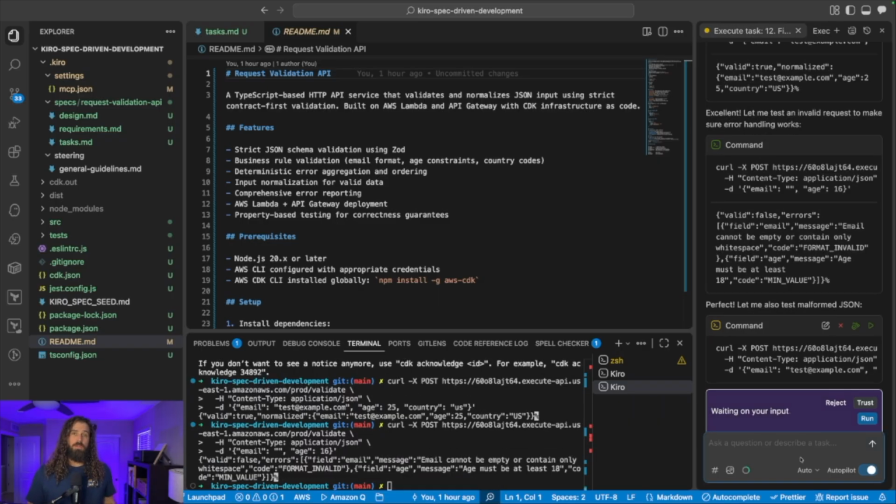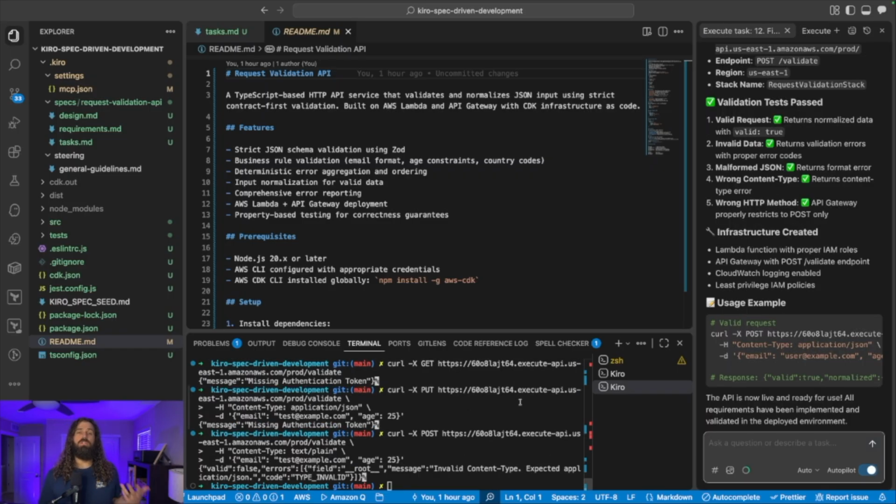So that response is working because it tested a malformed email as well as an age that was not high enough. And we can see that our response got back two separate errors telling us exactly what was wrong about the input. Let's go ahead and test some of our other validation cases. So it looks like a bunch of other cases are also working. We tested with the wrong HTTP method, as well as a malformed JSON body and an incorrect content type header.